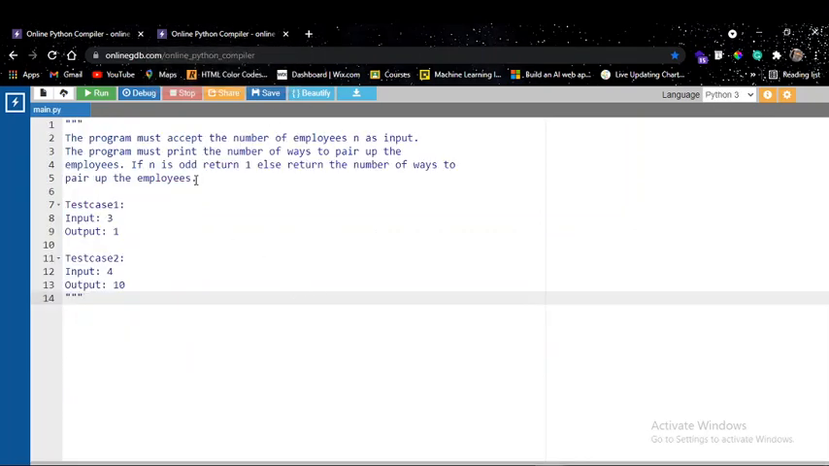The second problem is that the programmer has to accept the number of employees, that is n, and the program must print the number of ways to pair up the employees. If n is odd, you will be returning 1, else you will be returning the number of ways you can pair up the employees. So it is simple, right? It is a permutations and combinations type of question. When you know the math behind it, you can easily solve it.